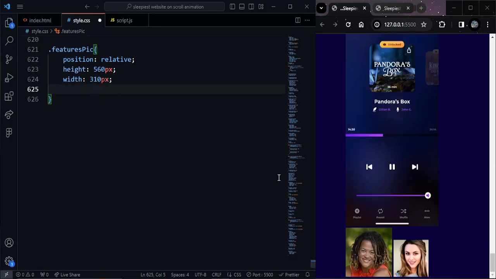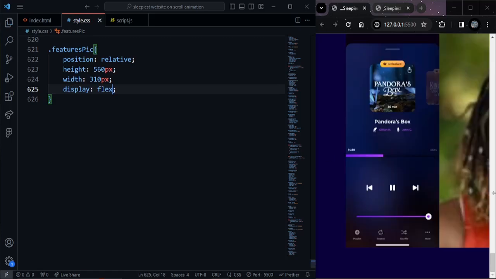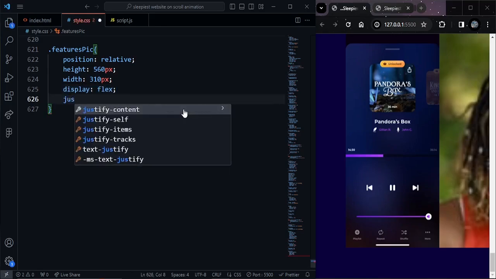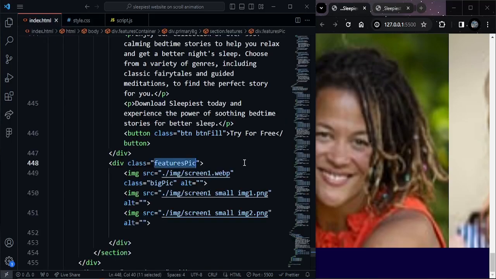And again, display items flex. Now images are by default display flex stack items horizontally. So that is what we need. Justify content as a center. All right, and we are going to give the style for this pic.